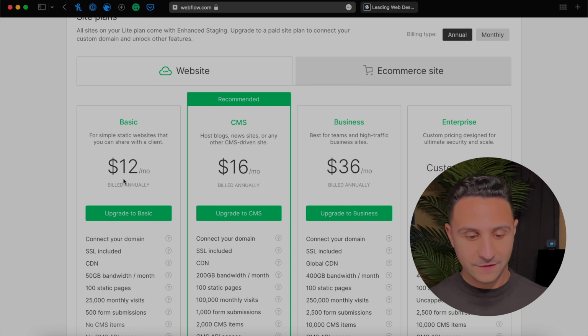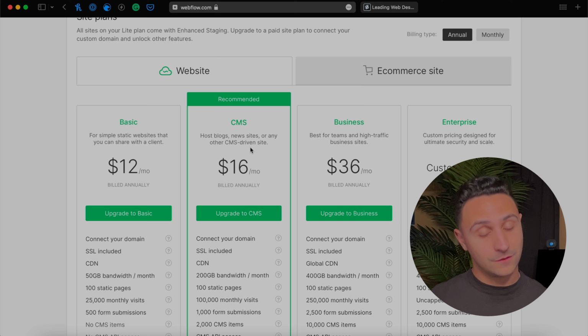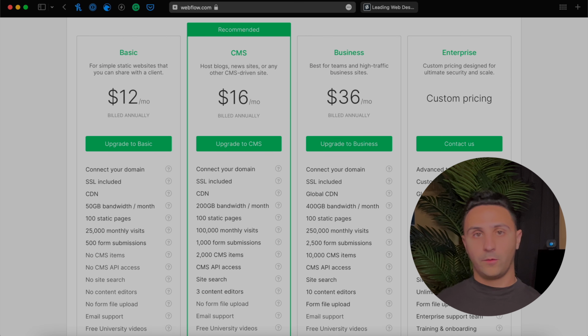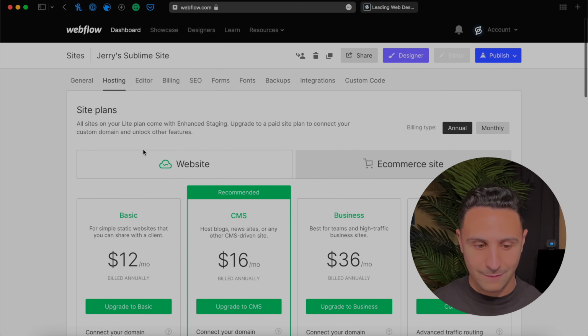So you have the basic, you have the CMS, which you need this one if you have blogs, you need this one if you have real estate listings, things like that, any CMS items, you need this one because the basic one doesn't have these features. Then there's business and enterprise. That's where it gets kind of crazy. So I, by default, because I like having blogs on my sites for SEO purposes, I would go with the CMS, $16 a month.